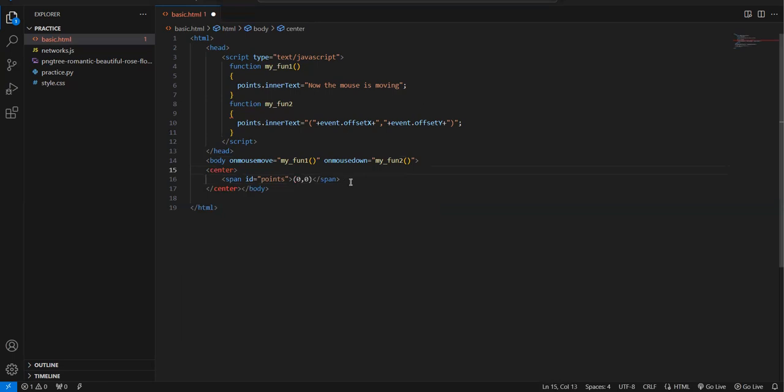Anyone of you know the use of span? What is the use of span here? Anyone of you know?